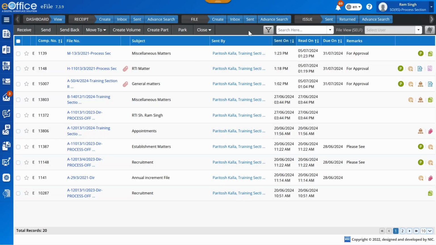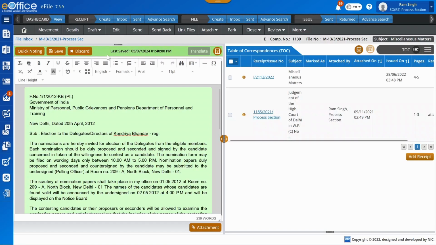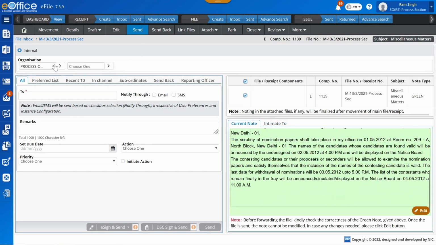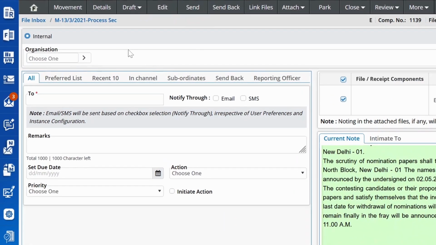Once the user is redirected to the file send screen, the following are the options that can be used to enter recipient details into the To field. These are the same options that we discussed on the receipt send screen as well. Let's have a look through them once again from the perspective of a file.